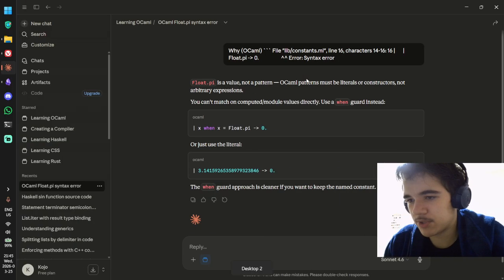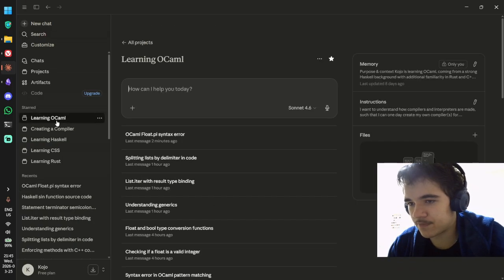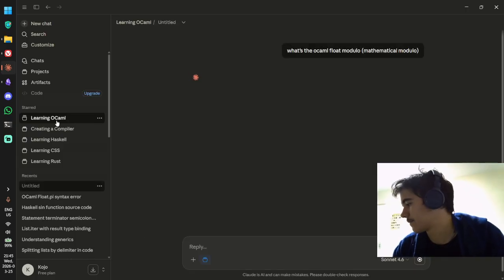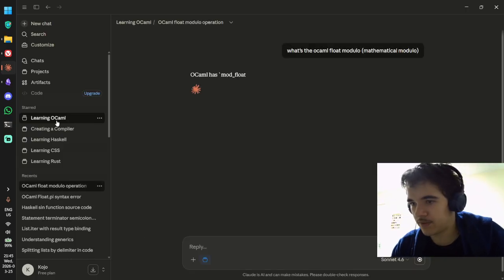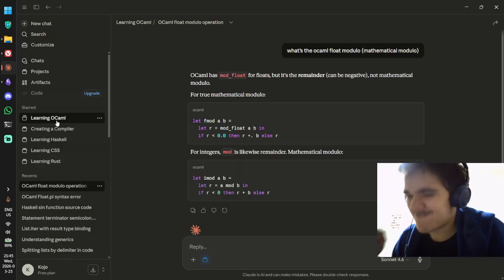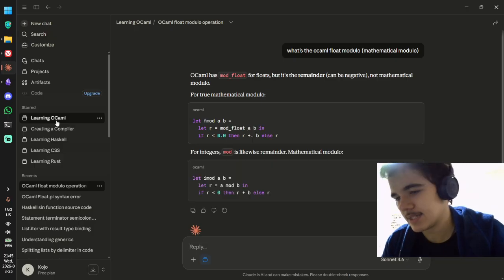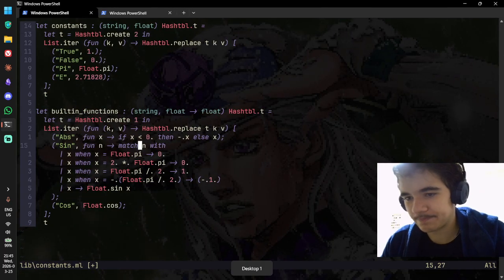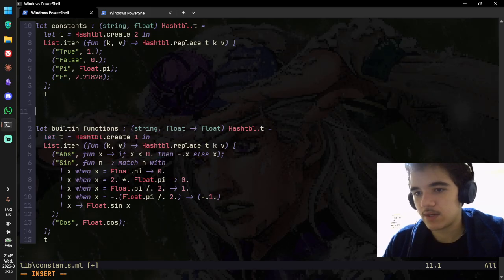Is there modulo? What's the OCaml float modulo? Mathematical modulo? And not the C one. Mod float for floats, but there is a remainder, so it can be negative. Flippity flack, man. Well, I'll tell you what, I need to add a modulo function anyway. Let's do maths mod.